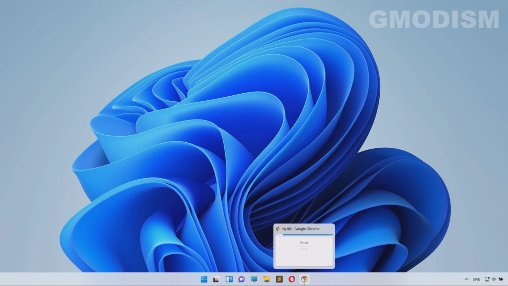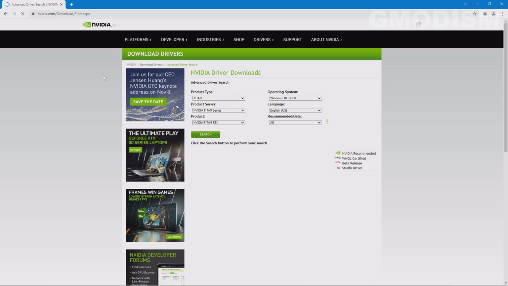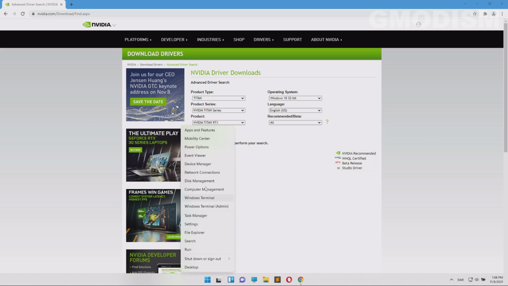To download NVIDIA drivers, we will go to a web browser and type in NVIDIA Advanced Search. I have a link to this in the description that you can open easily. On this page, we'll need to figure out what type of graphics card driver we will download.